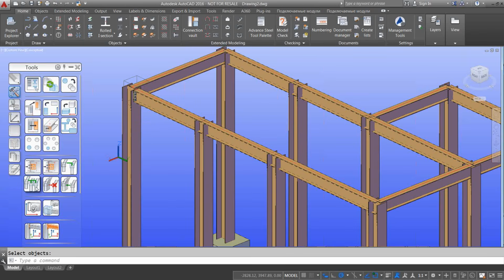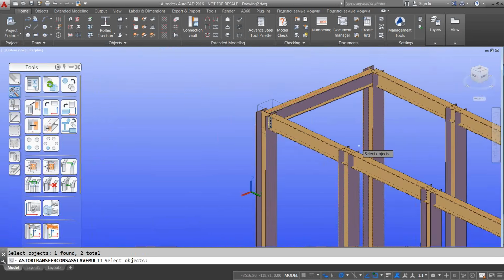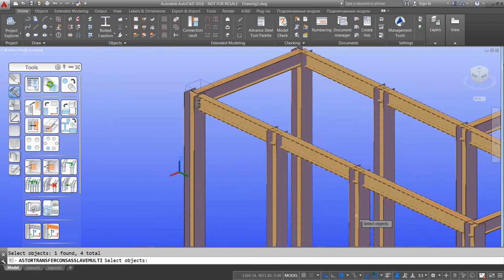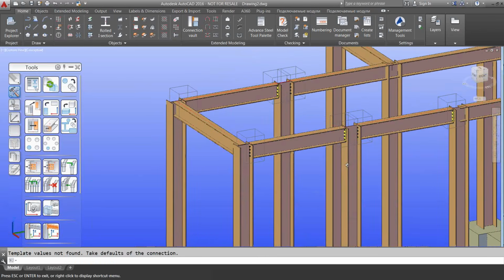Obviously, it's turning into a liar. So let's try it one more time. This, enter. I'm going to pick column, column, column, column, enter. Beam, beam, beam, beam, enter. Now it goes and creates these connections for me. So within no time, it goes and copies these connections.